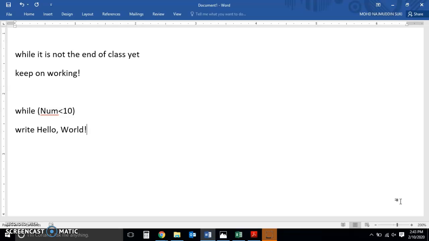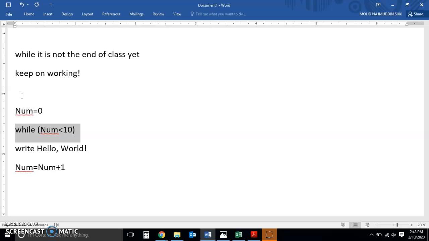Generally we like to use numbers because numbers are predictable. Meaning if you add 1, then all the numbers will go up. I can do something like this: num is equal to num plus 1. Before the loop starts, I can just say num is equal to 0. So I say, while num is less than 10, please continue doing this and that. The program will then write hello world and then add 1 to num. So num initially is 0. Now num will become 1.